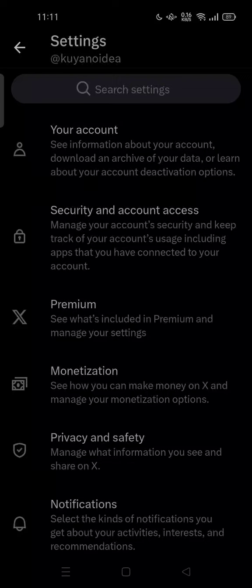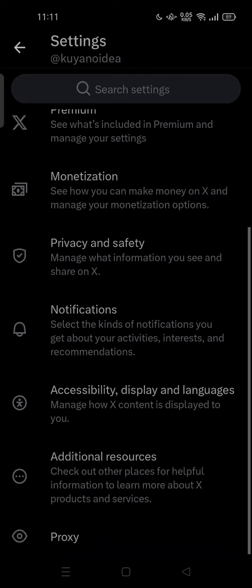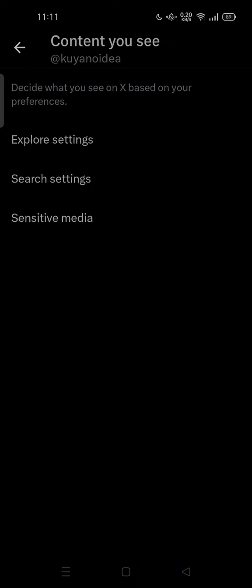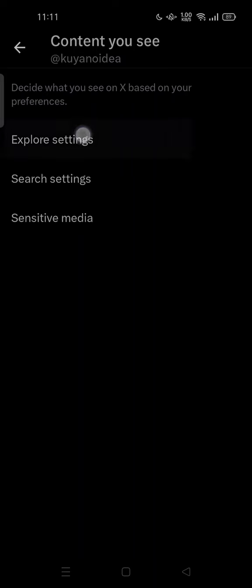Today I'm going to show you how you can decide content you see on X or Twitter. So all you have to do now is open the Twitter app on your phone and you can decide content you see by tapping on privacy and safety. So the third option here, content you see, decide what you see on X based on your preferences. You can tap it. So decide what you see on X based on your Explore setting.